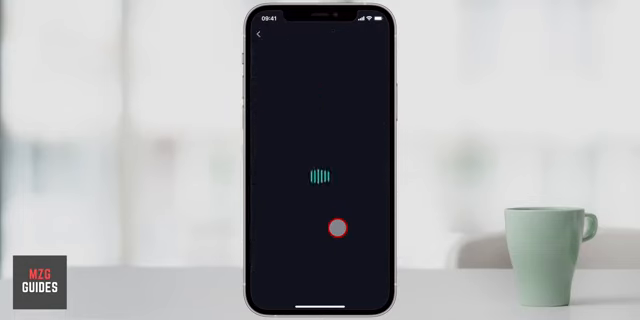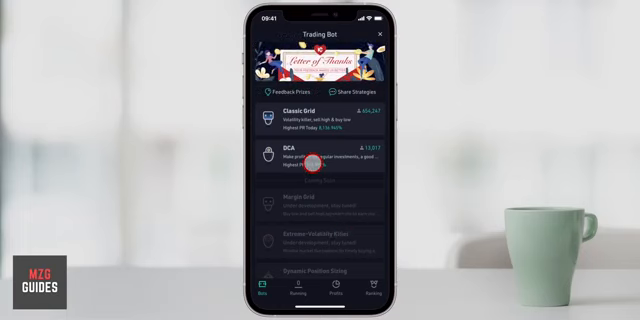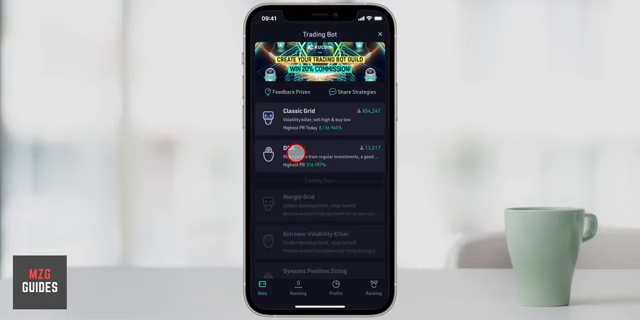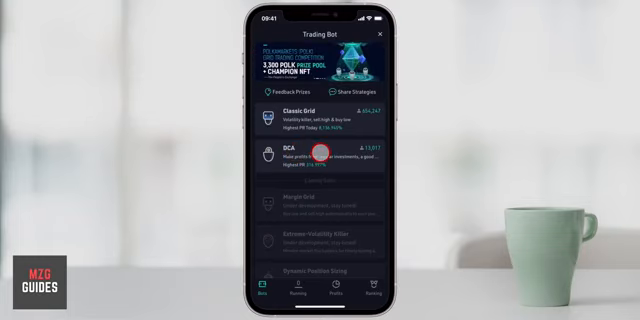Now, the first thing we're going to look at is what's called DCA. DCA is known as dollar cost average or dollar cost averaging. It's a very well-known investment technique that many people will use if they're looking to invest in an asset over a long period of time.